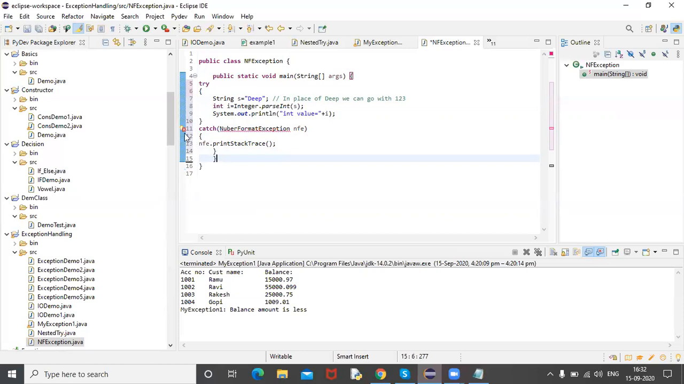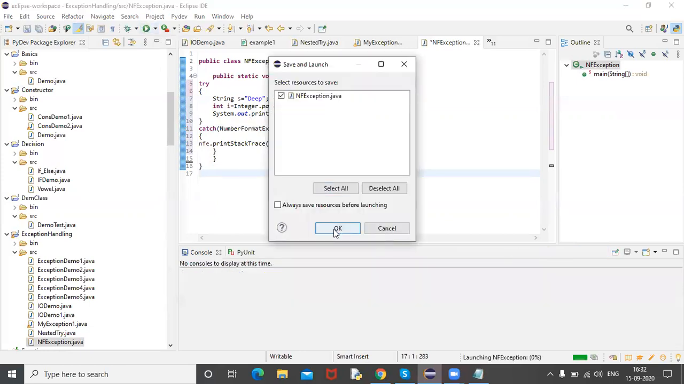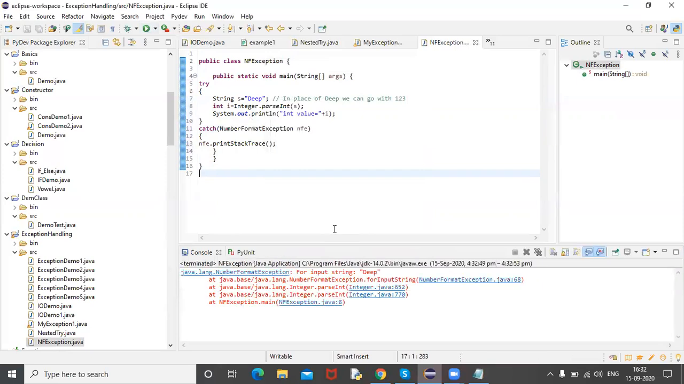Done. No, still it is showing an error. What is that? Cannot be resolved to a type. Oh, spelling mistake. Num. Right. Resolved. Now, see what I am doing, executing this. Yes, see, it is displaying: input string "deep", java.lang.NumberFormatException. So it is clearly saying NumberFormatException.